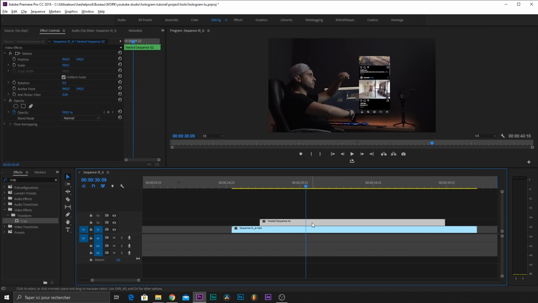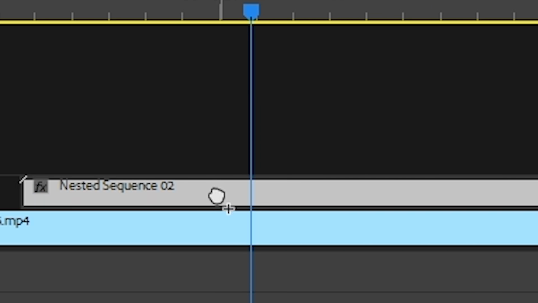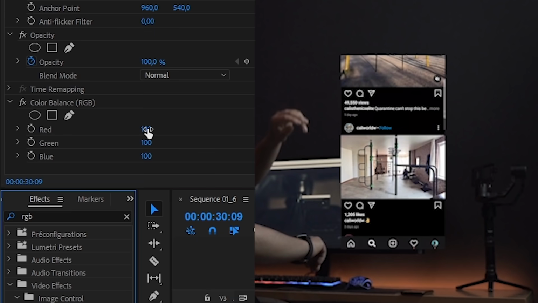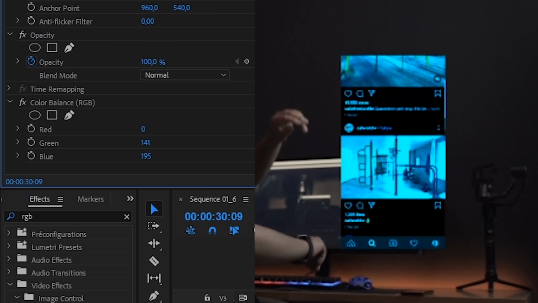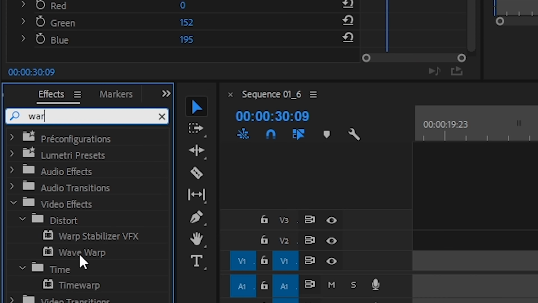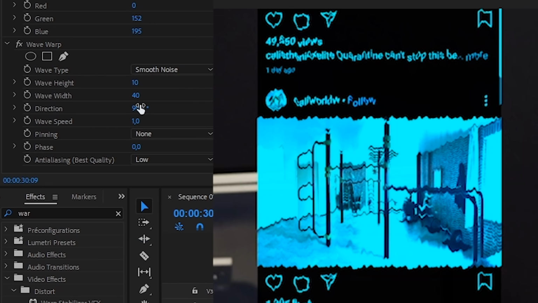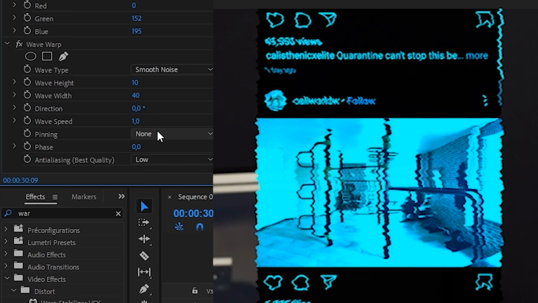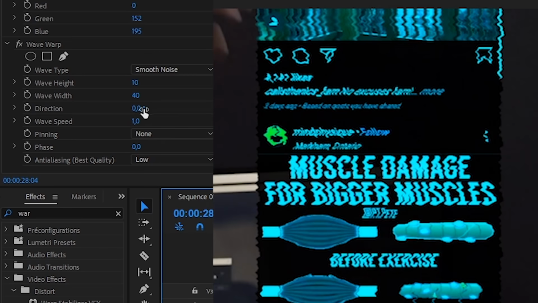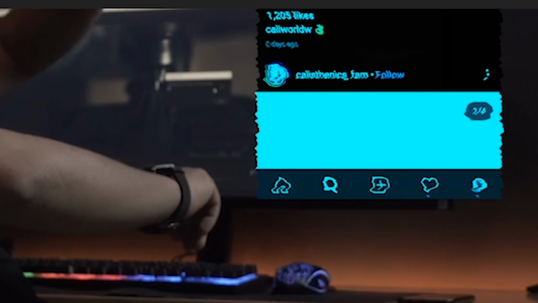And now we want that screen recording to look like a hologram. Let's add an RGB color effect. Let's start by decreasing the red and adding some green and blue. And now let's add another effect, wave warp. First, let's change the wave type to smooth noise and direction to 0, and the wave speed to maybe 5. And what that does is transform the screen recording into something digital.